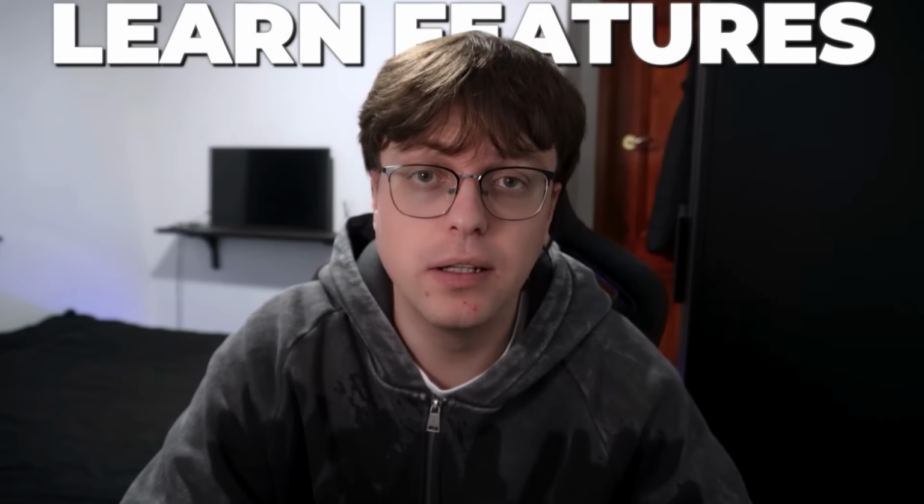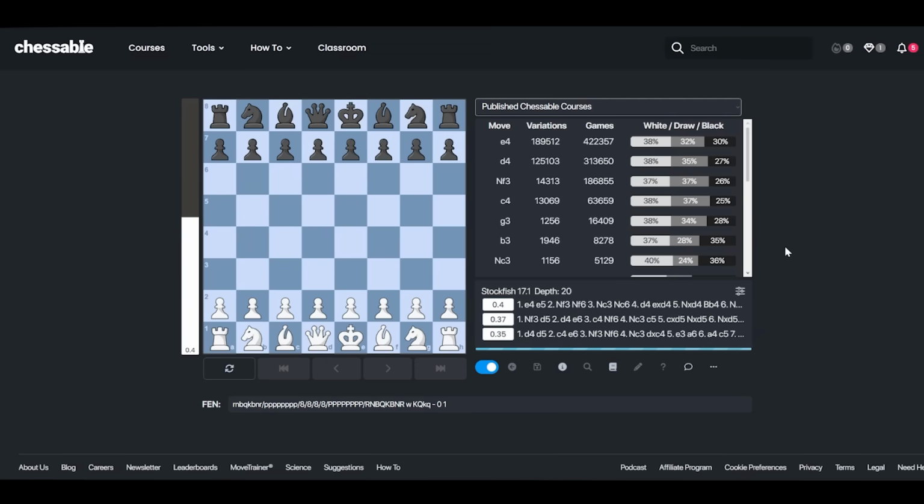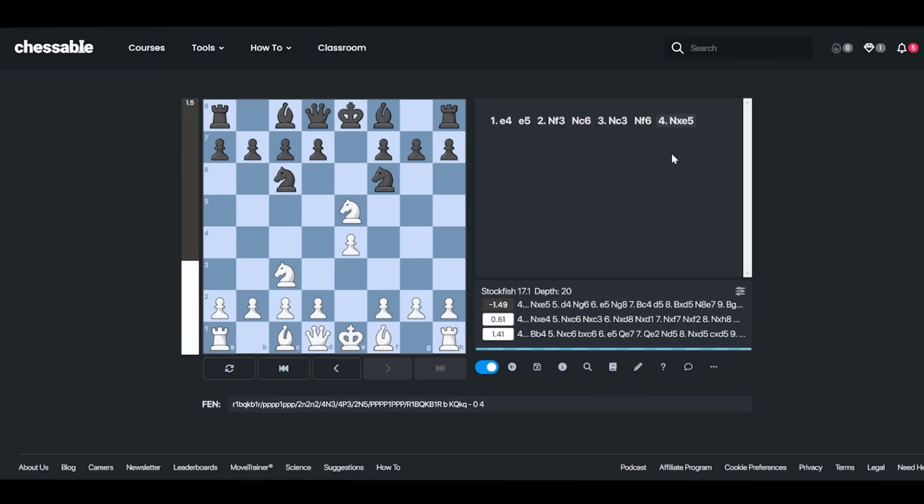Now, let's look at the learn features on Chessable. Although they're not integral, I actually thought that Chessable had a couple of really cool features on their website. Their opening explorer is pretty basic, it's just ripped straight from chess.com, but in all fairness, it does work. There's still this really cool feature on the bottom right though, where you can search courses from this position.